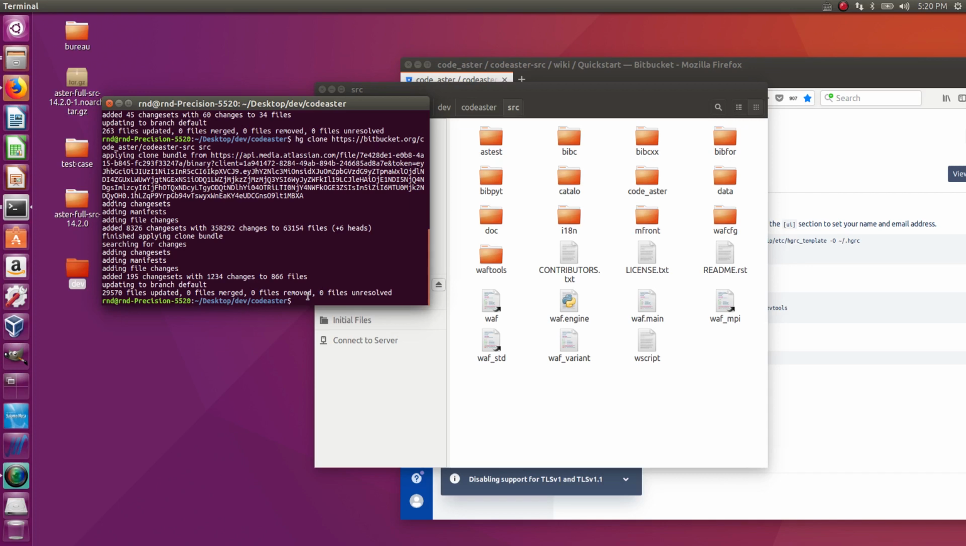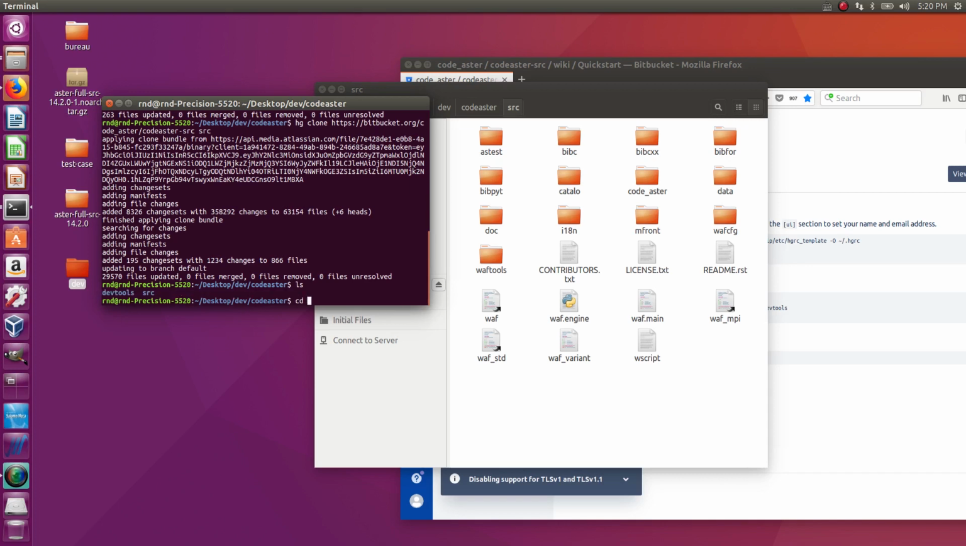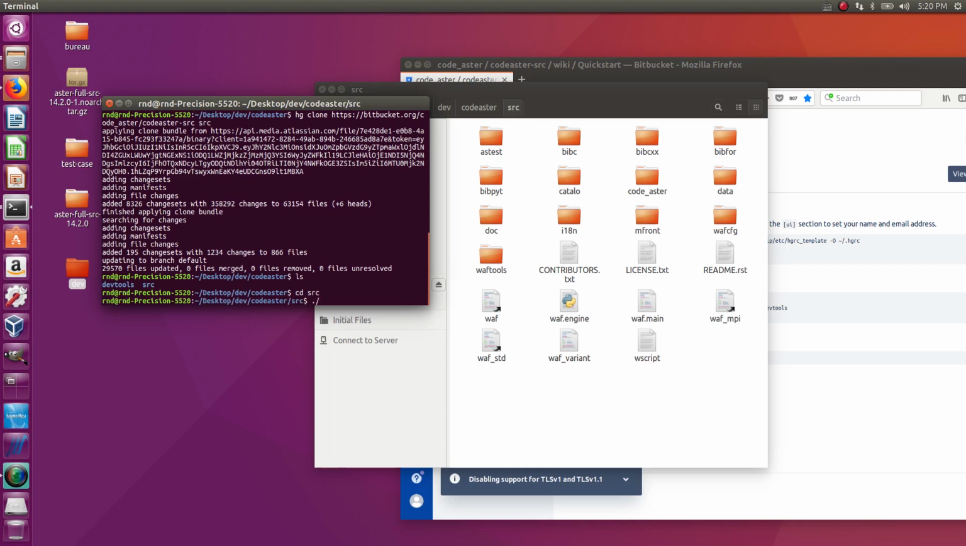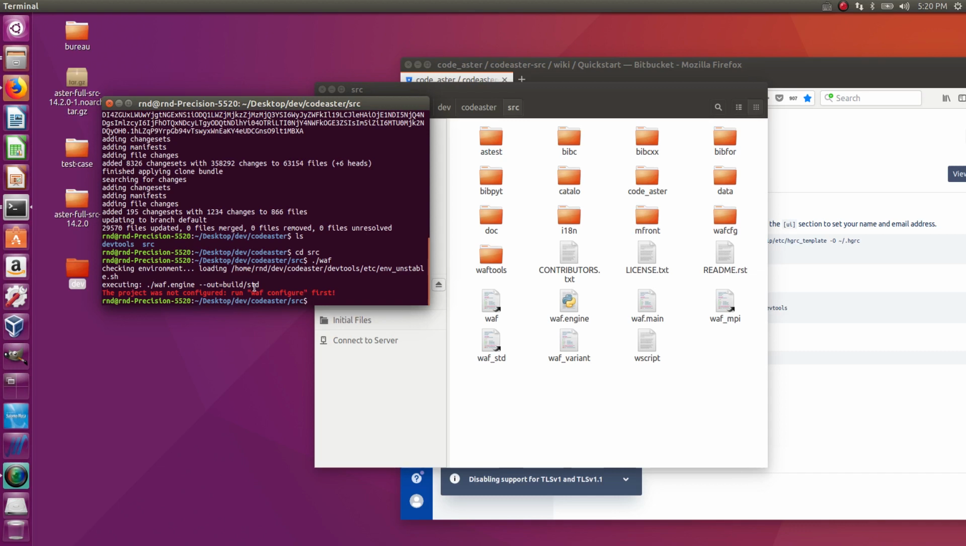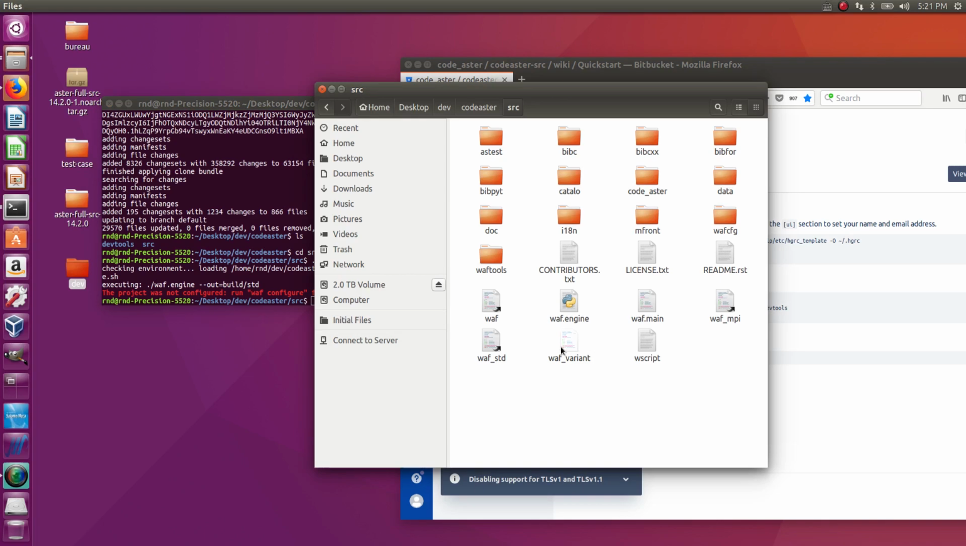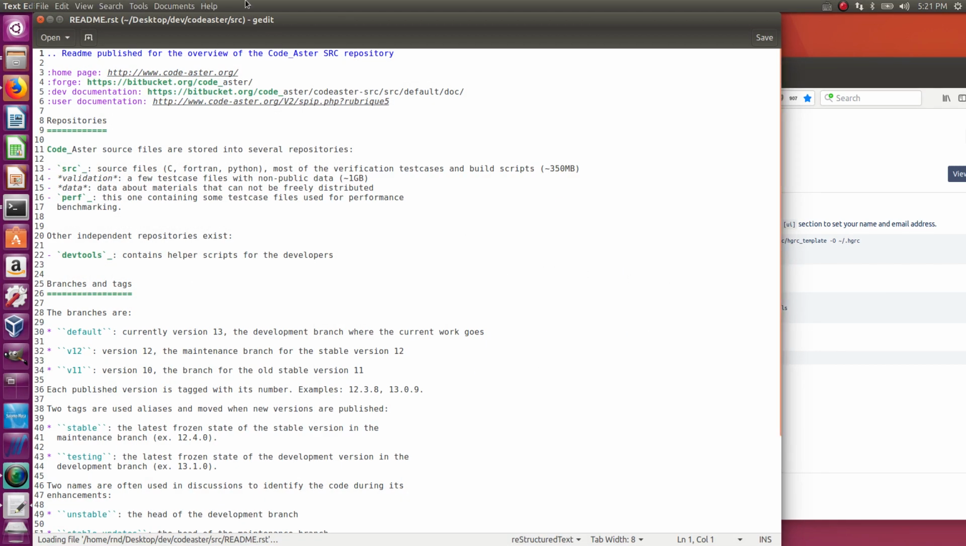So now I'm in Code Aster, and let's go into the src. And you see that if I launch the WAF script, I have something. So first, I need to configure WAF. Right now it's just a tool, but it doesn't know about Code Aster. So you need to basically tell it where your Code Aster installation is and all that, and you do that by giving it some configuring lines.